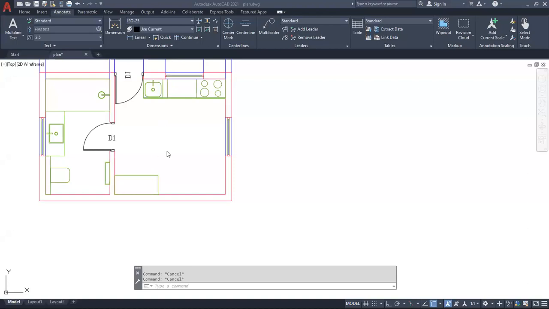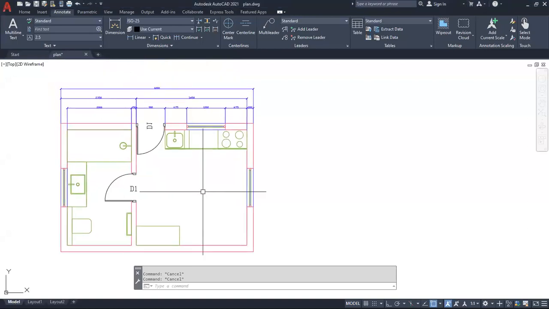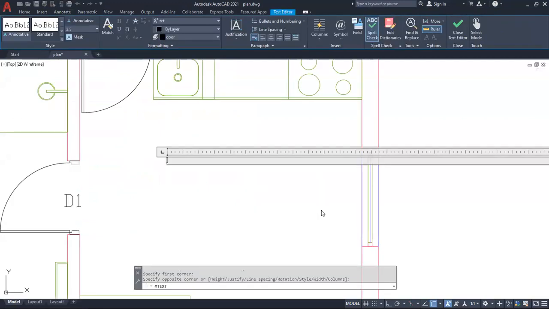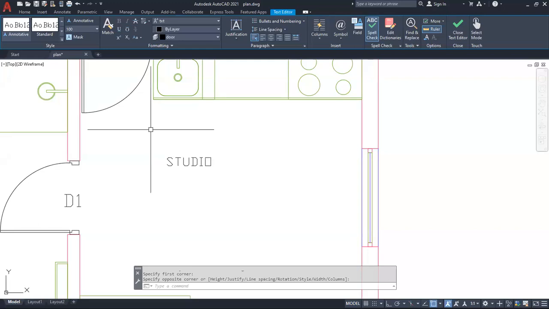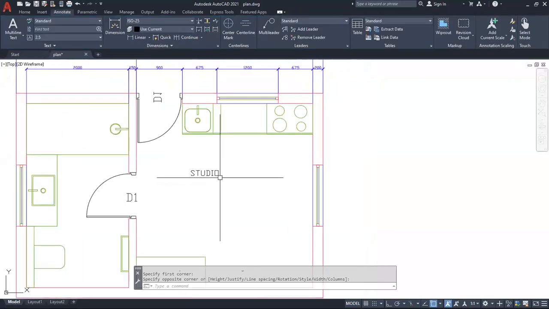So let's say I want to add text to my drawing. I'll go to T enter or text enter, and I'll specify a point. And now I'll give it a text box. So let's say that this is bedroom. Let's call it studio. And I will change my text height to 100. And I'll say okay. Now you see that this has become a text.